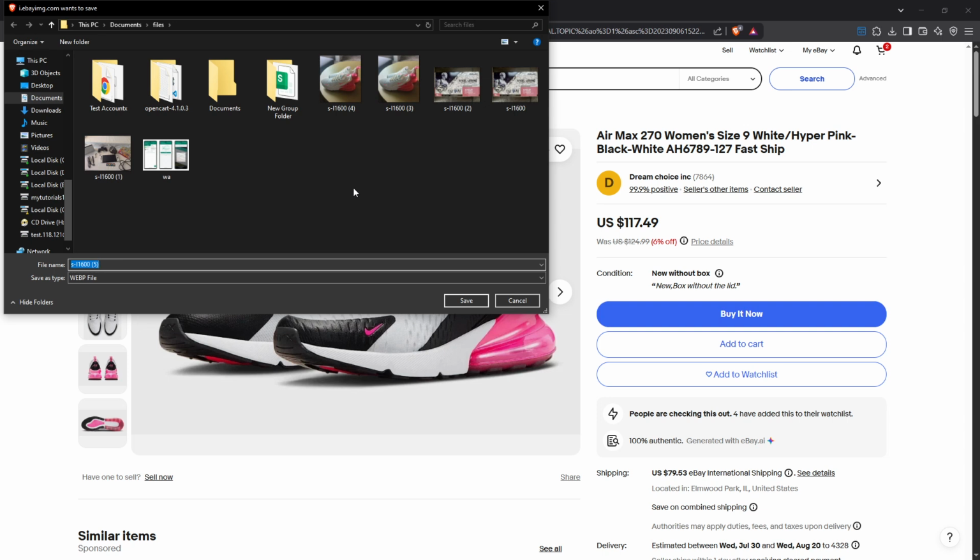A dialog box will then appear, prompting you to choose a location on your computer where you'd like to save the image. Take a moment to navigate through your folders and select the one that best suits your organizational needs. At this point, you can also choose to rename the file to something more descriptive or memorable. It's a small step, but renaming files can be particularly helpful if you plan to download multiple images or need to categorize them effectively. Finally, click the Save button and you've successfully downloaded the eBay picture to your device.